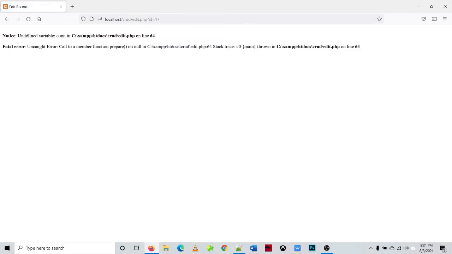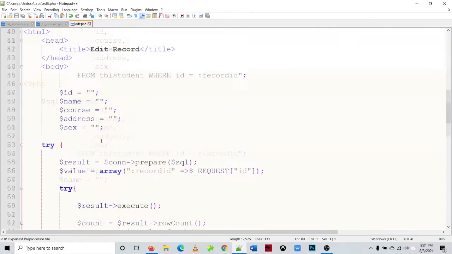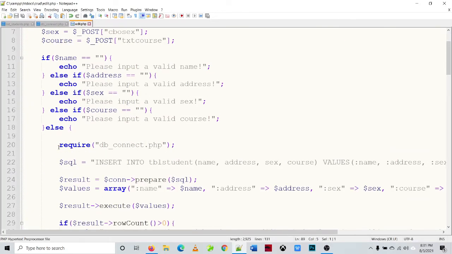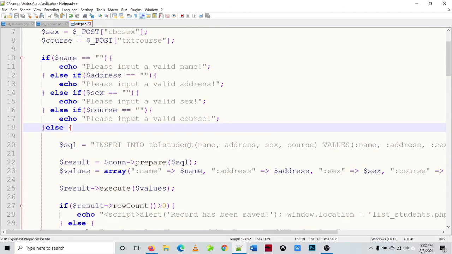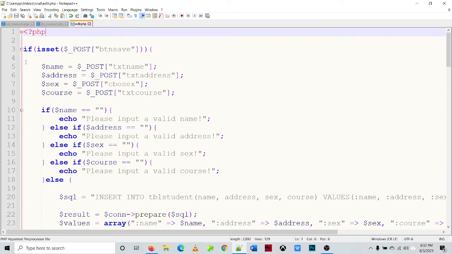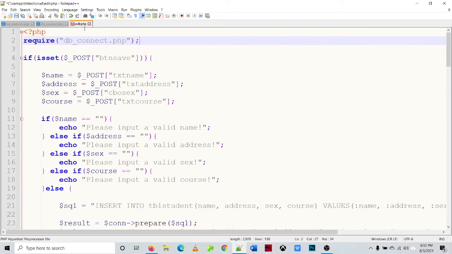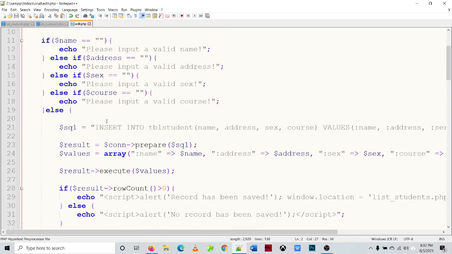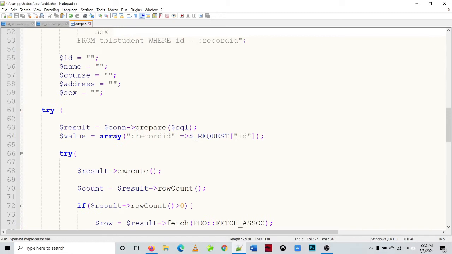So refresh. Okay, so we have an undefined variable con, because this one, we'll just move this one outside so that it will be available not just in this function, or not just in this statement, but in general, in the whole part of the file. Okay, so an error has occurred, so we need to trace the problem.